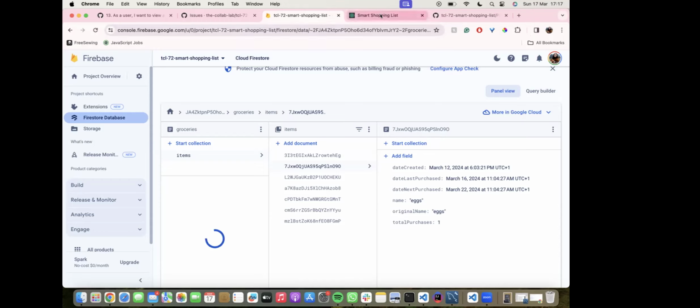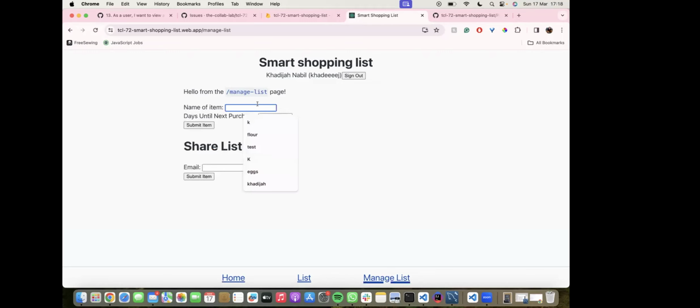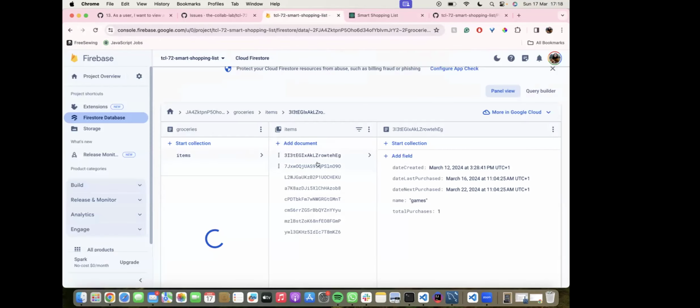Yeah, maybe just to add a little bit to what IJ already said about sorting the items alphabetically, if the purchase urgency is the same, we can test this. As you can see, it's already alphabetical here, E, F, G. Let's say we add another item, H, let's say Hat, for example. We submit it, and then we have it over here.